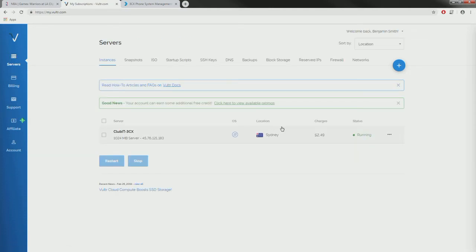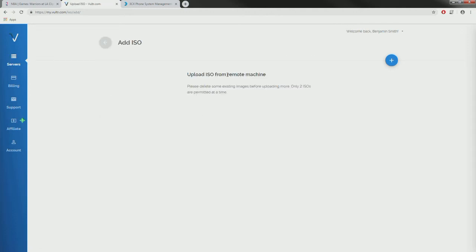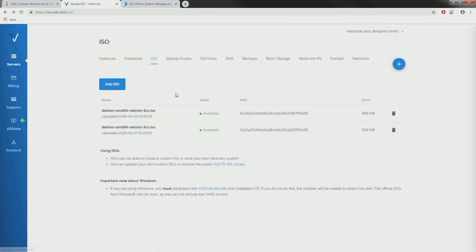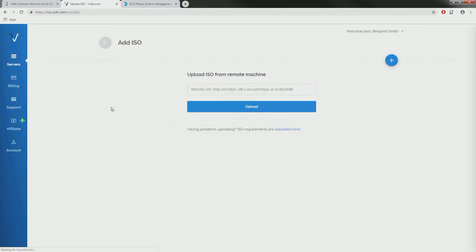So what we'll do really quickly is go ahead and set up 3CX on the Vultr platform. The first thing you want to do is upload your ISO. Very easy to do. You can see I've already got my Debian 3CX ISO uploaded. But if I didn't have one there, I just go add ISO. You can only have 2 ISOs added at a time, so I'm going to delete that one. Okay, and now I go add ISO.